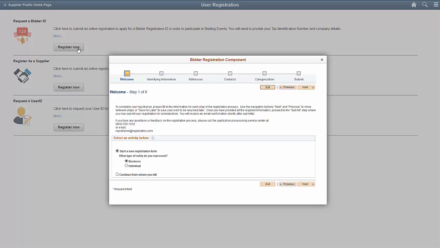Once a guest user selects the registration option, the system shows a series of pages where the user enters the needed registration information. The train stops across the top of the page show the user the sections of the form in the order of entry. The user can move forward and backward to enter the required company information.